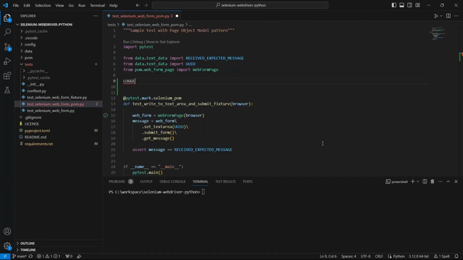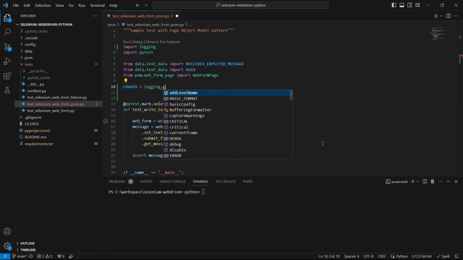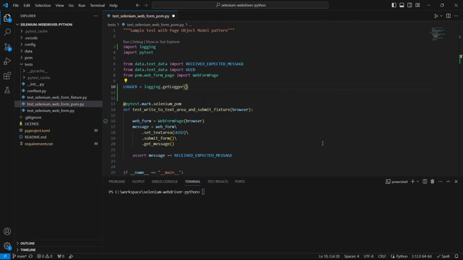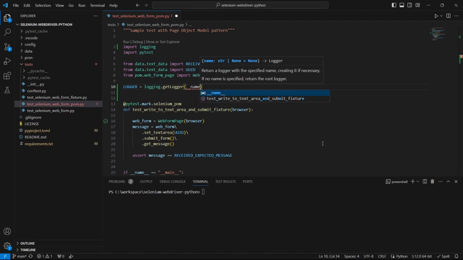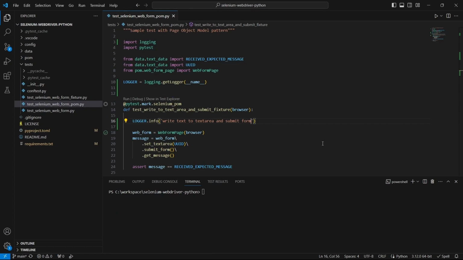Let's start with the test module. Define the logger variable, import dependencies, and call the logging.getLogger function. And now we use it where we want to log something. For example, let's log here an info message describing the test.